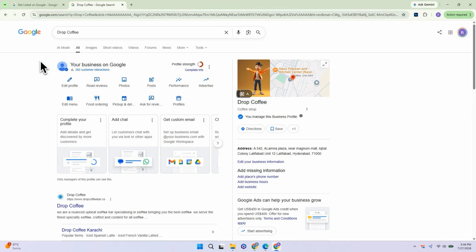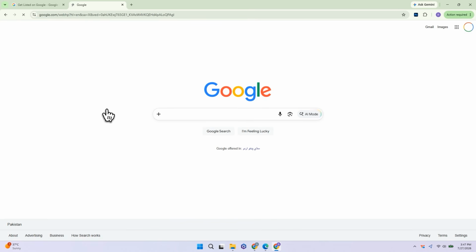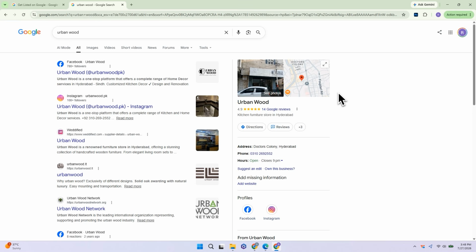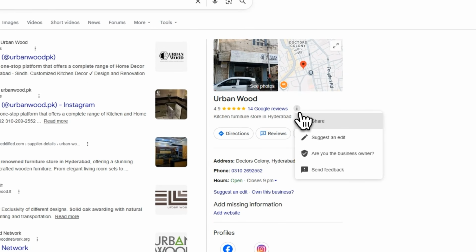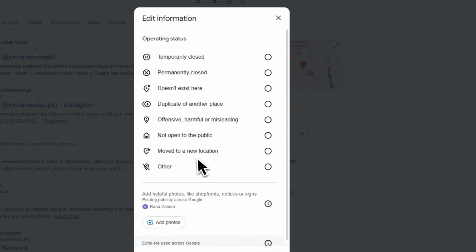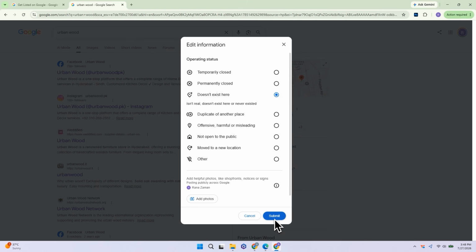You can also report a business listing directly through Google Maps. Search for your business name and locate the listing you want to remove. Then click on these three dots and select Suggest and Edit. Choose the option that indicates the place is closed or not here. You can then select Doesn't Exist Here and submit the report to Google. Google will review the information and determine whether the listing should be removed.